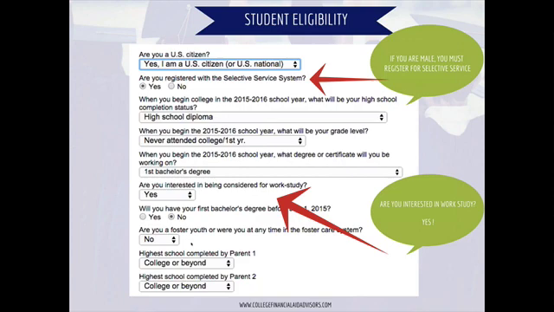The next section is whether or not the student will have a high school diploma when they begin their college year in 2015-16. Usually most students will select they have a high school diploma, but there are other drop-down options. In this particular case, this is a new student, so has this new student ever attended college? The answer would be no. They've never attended college. This is going to be their first year in college as a freshman. And then they're also going for their first bachelor's degree. They don't have a previous bachelor's degree right now.